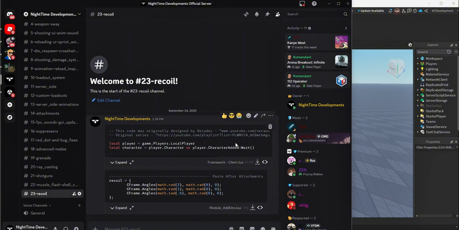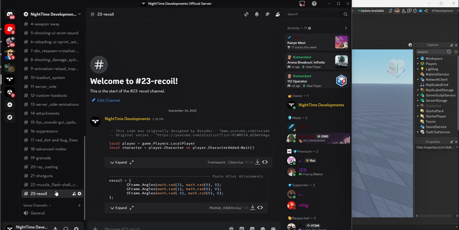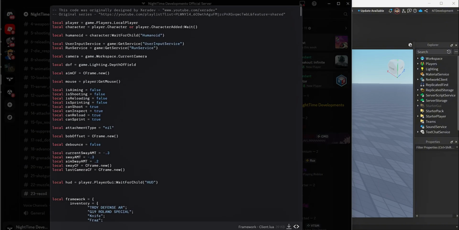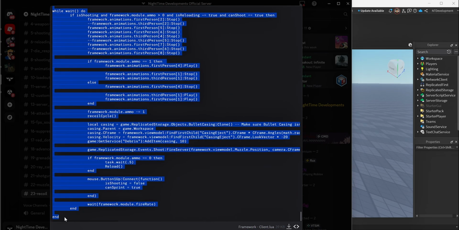This is linked in the description below this video, or if you're already part of my server, it's FPS 2025 Video 23 Recoil. You should see a framework client script and a module add-on script. We're going to start off with framework client. Go ahead and copy the entire thing. And this is the same exact process that we used for the last like 15 videos. Make sure to not copy this or something that's not the script.